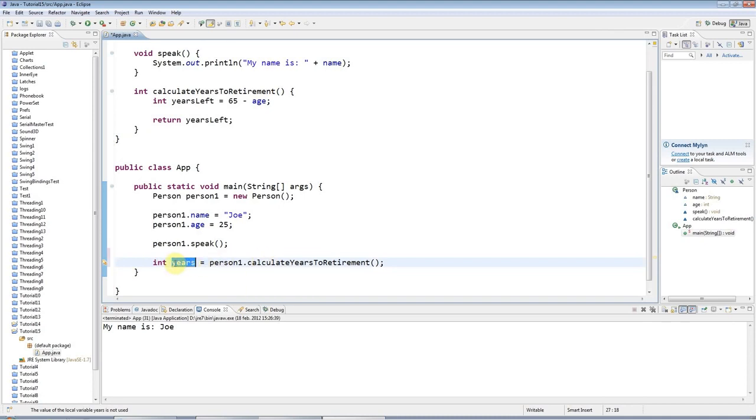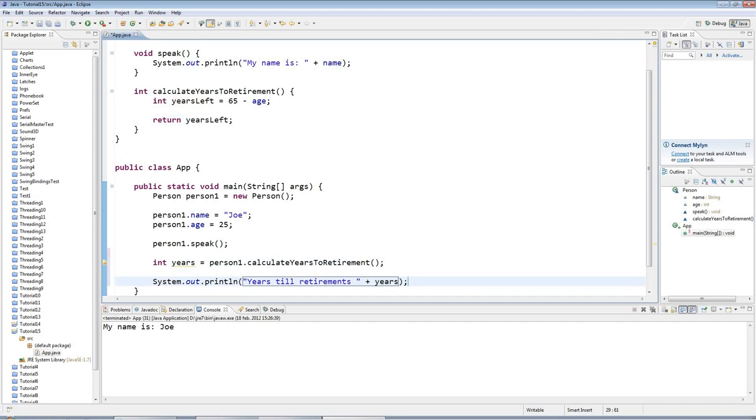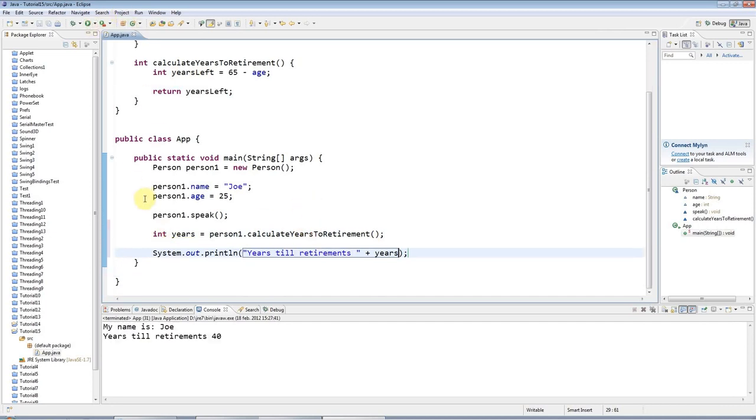But what's actually happening is I'm setting this equal to the return value of this method, and this method is returning this here. So years ends up being equal to whatever I return here, which is years left. Now I can output that and I can say sysout years till retirement, and let's just output that years there in my main program. So this return value has enabled me to get a value in my main program.